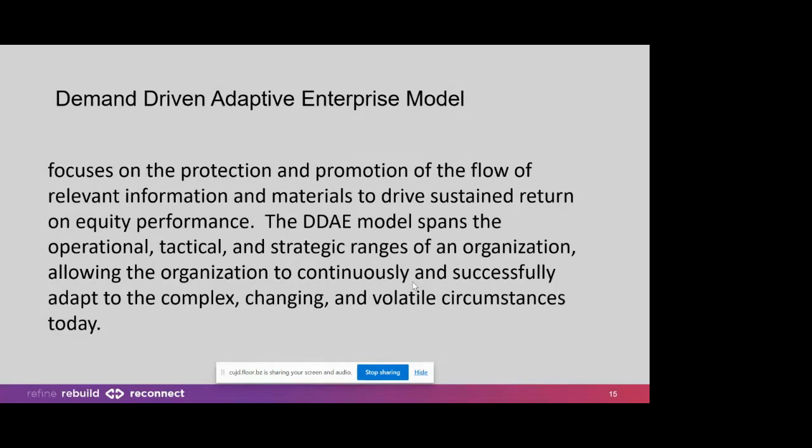Well, it allows an organization to adapt. And there's really only two choices that we have in business today, which is either we adapt or die, because we're living in these very complex, changing, and volatile circumstances today. So what is this VUCA world that we're in?